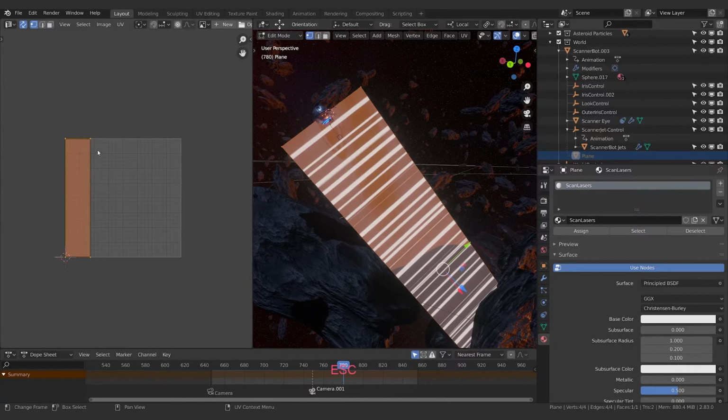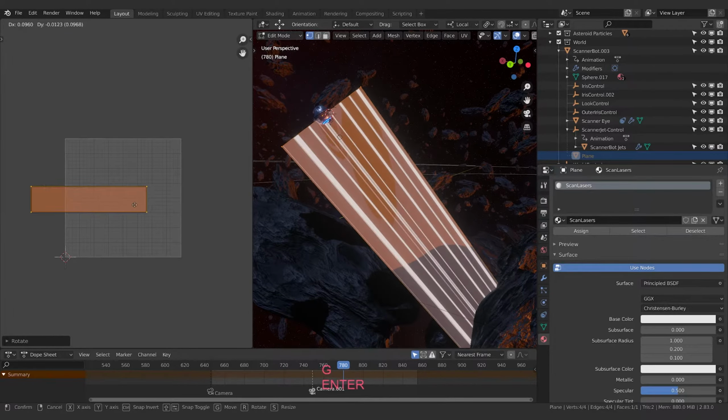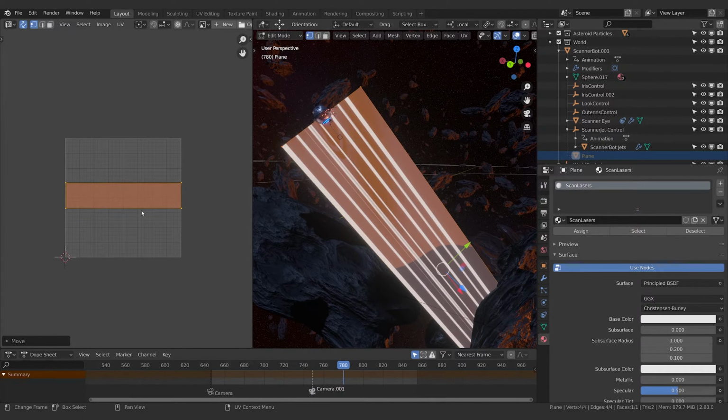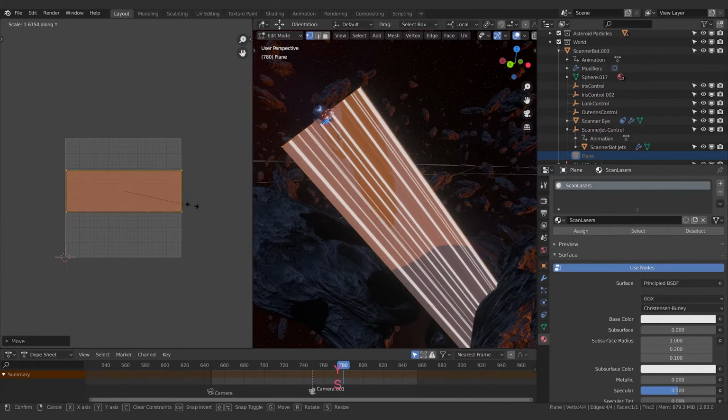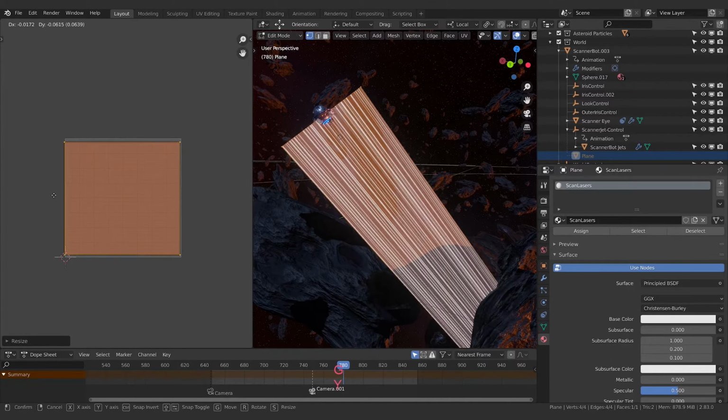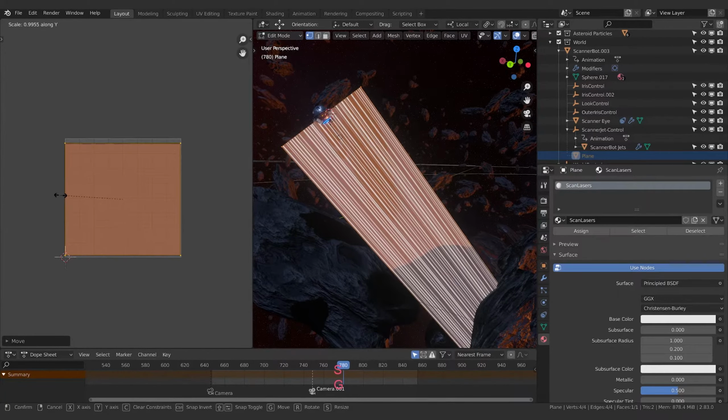So first thing I'm going to select it, and I'm going to rotate on the X 90 degrees. Right, so now it's oriented correctly. I can position it in the middle here, and we can even scale it up on the Y, just fit it to this kind of square shape.